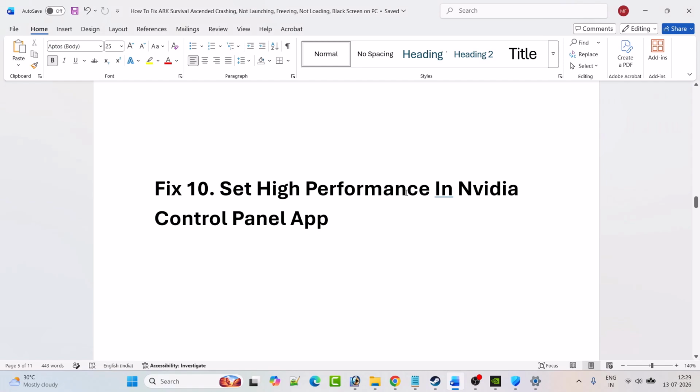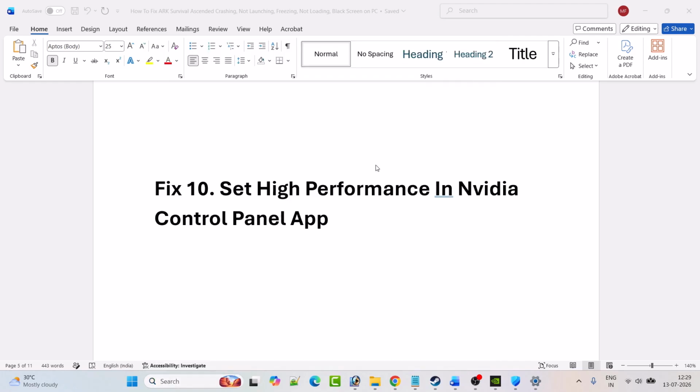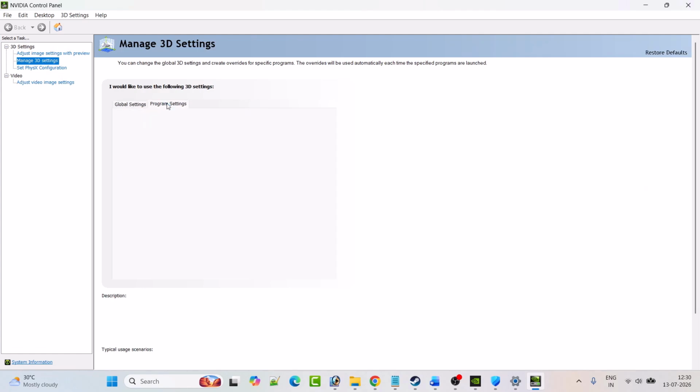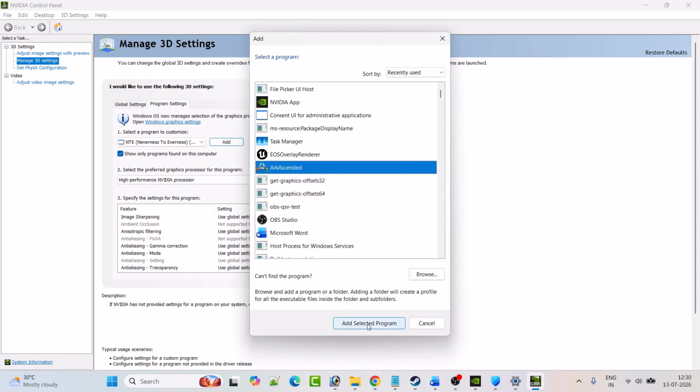Fix 10 is to set high performance in NVIDIA Control Panel app. So in Windows search, type NVIDIA Control Panel and open the NVIDIA Control Panel app. Click on Manage 3D Settings. Click on Program Settings and then click on Add. And in the list, look for ARK Ascended. Here it is. And then click on Add Selected Programs.